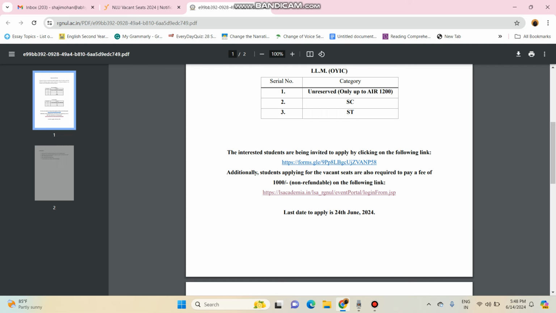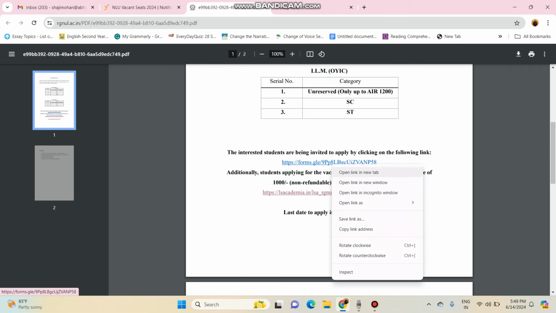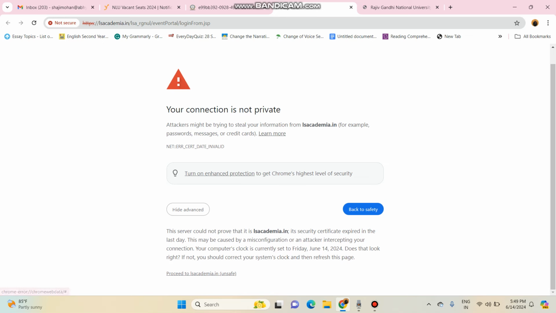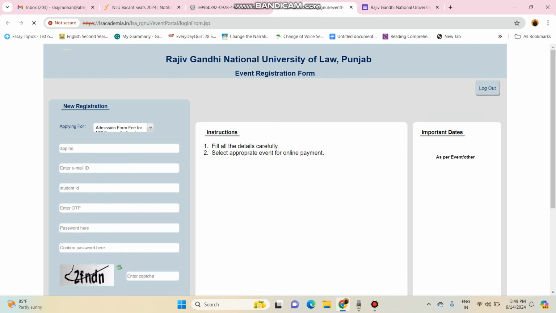And for the payment fee, a non-refundable amount of 1000 rupees has to be paid to RGNUL to participate in this vacancies notification. First, you need to pay the fee, then you can apply through the Google form. Here is the link for payment and here is the link for the Google form. First, you need to pay, then we will move to the Google form.